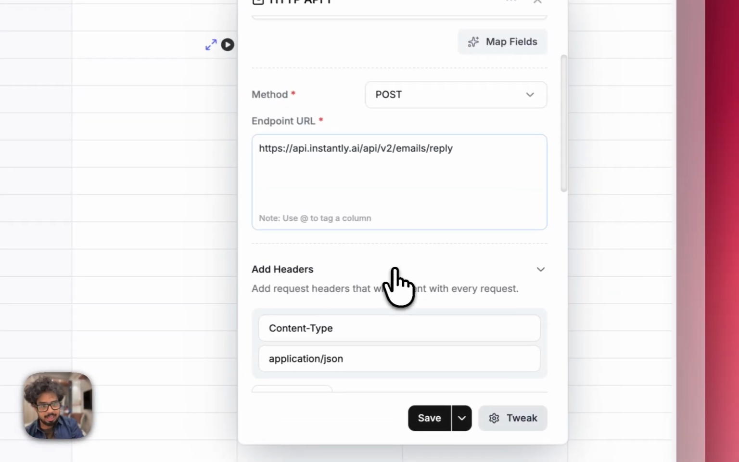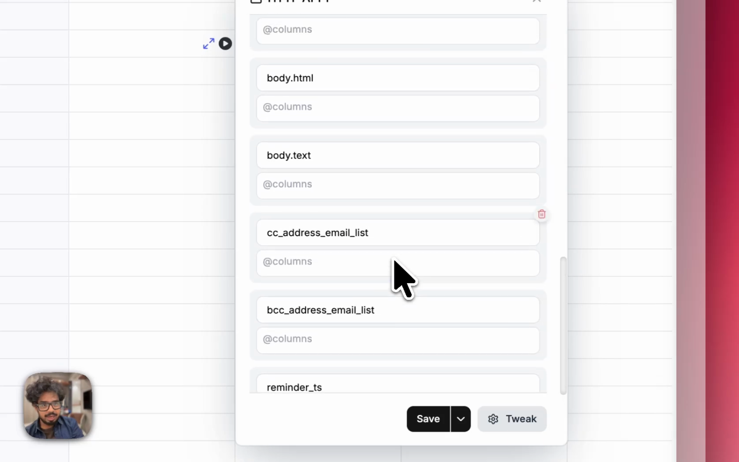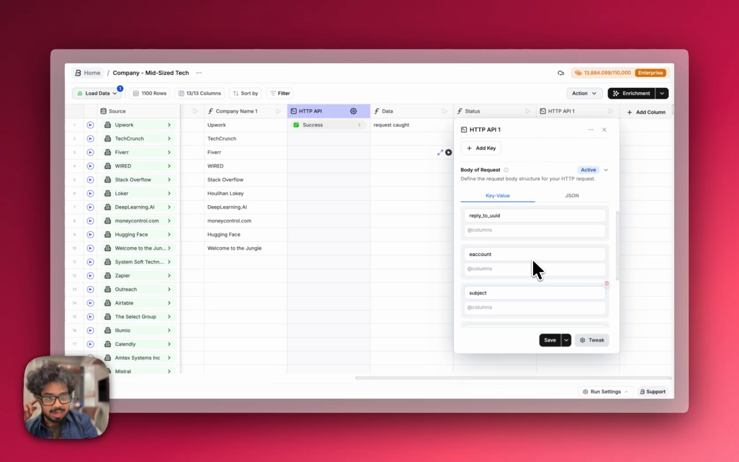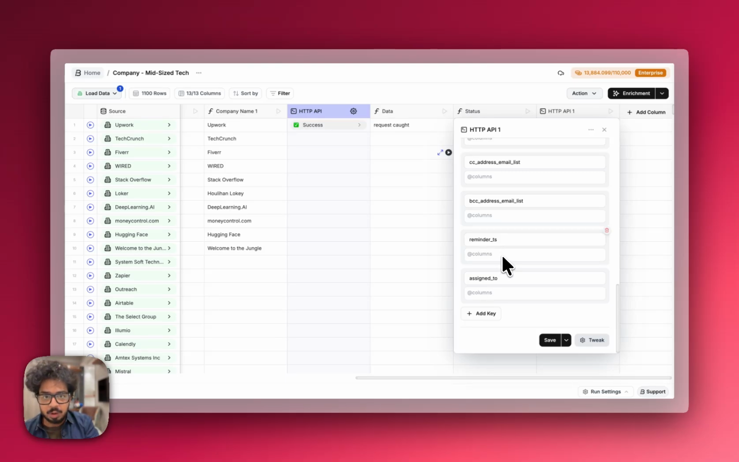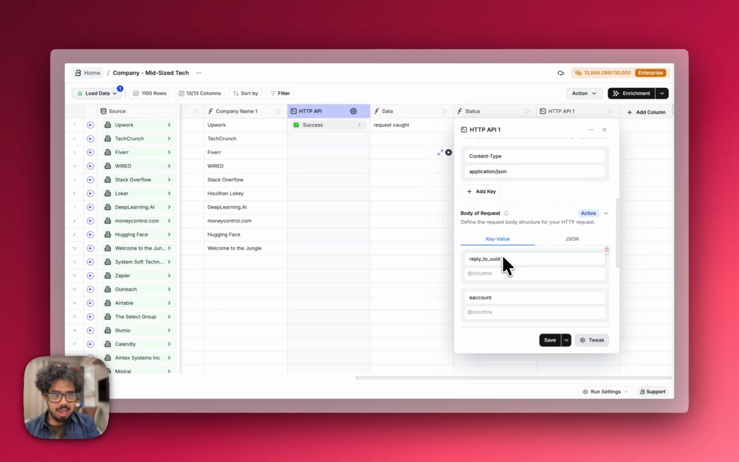The POST request, endpoint URL, the headers, the body request, what else you need to send, all the keys that you can send, and you can then simply map it to the columns that you want to send or remove them. And you're ready to go. It's as simple as that.